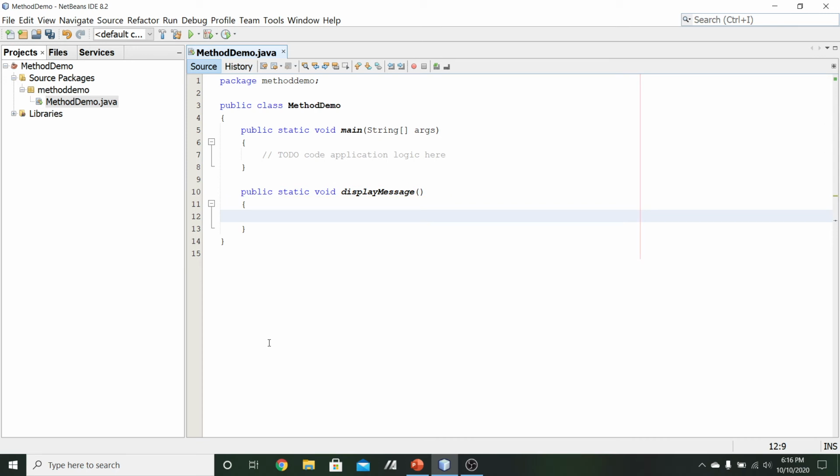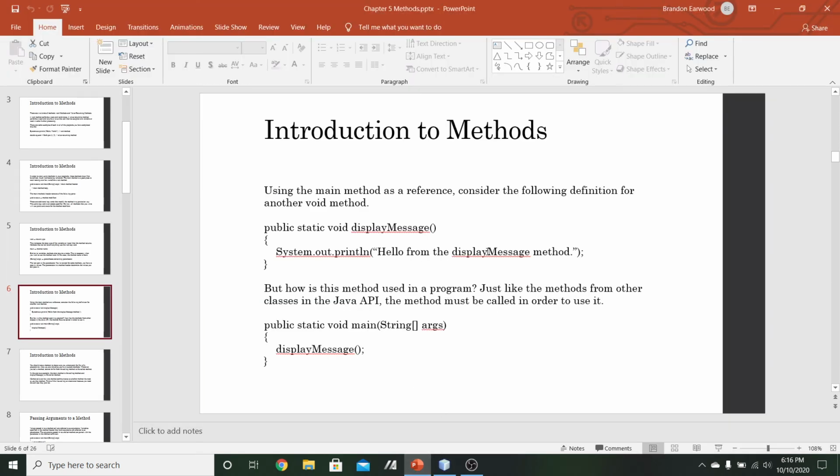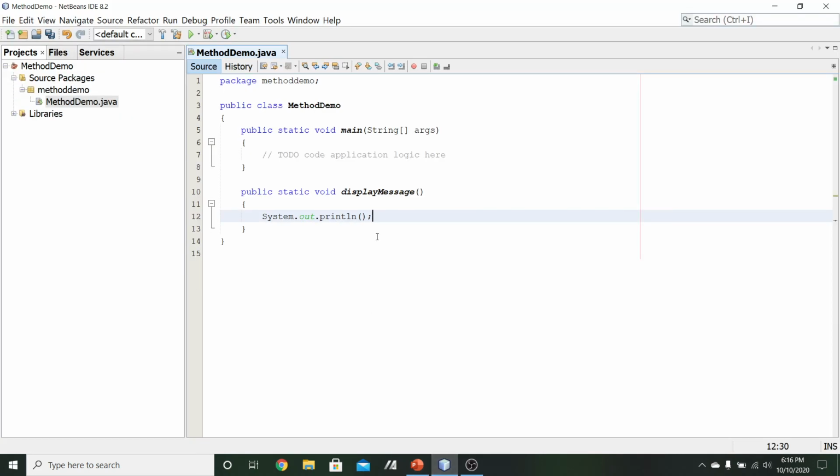And inside of here, all we're going to do is have it print out a message to the console. So say System.out.println right here. And to double check the message we're going to print, we're going to say "Hello from the displayMessage method." So let's include that right here.